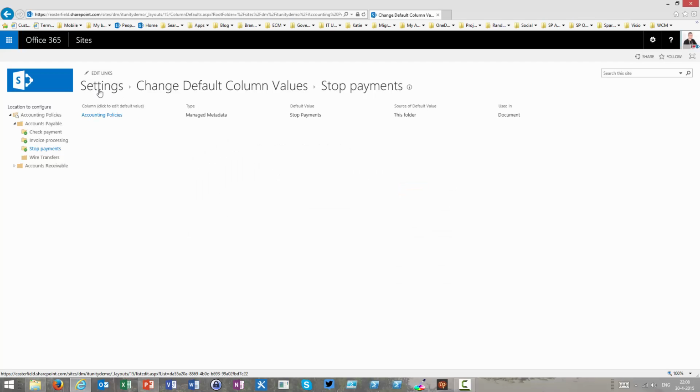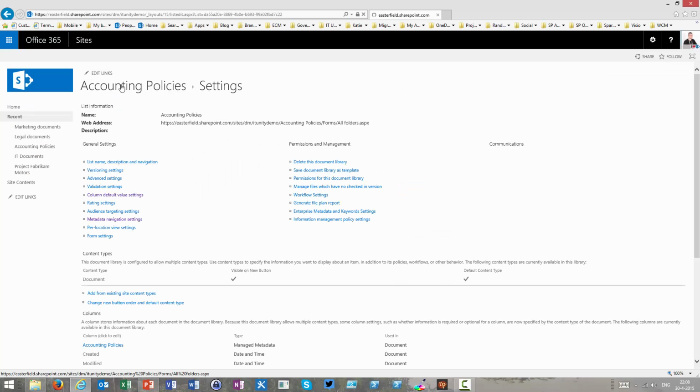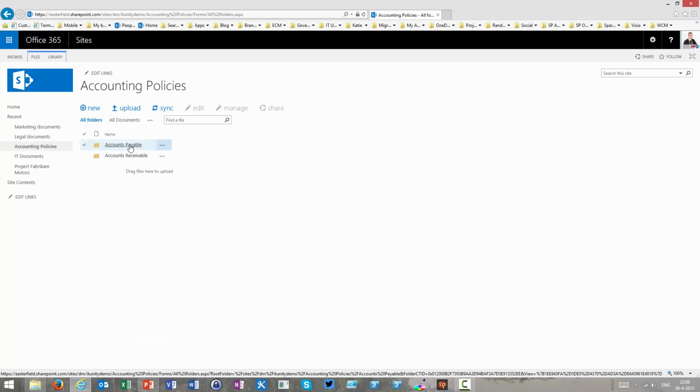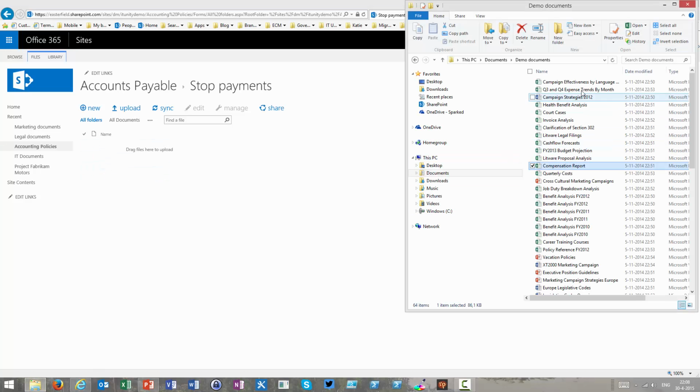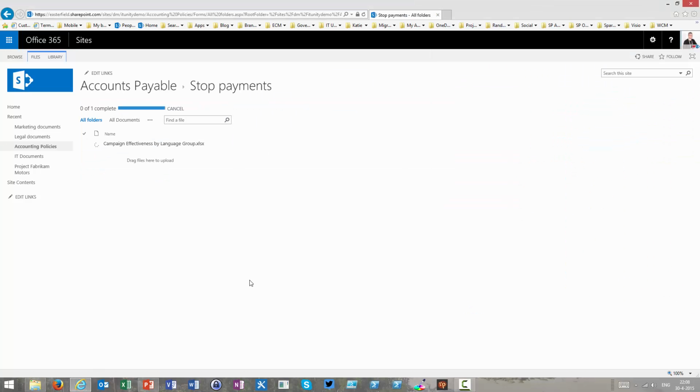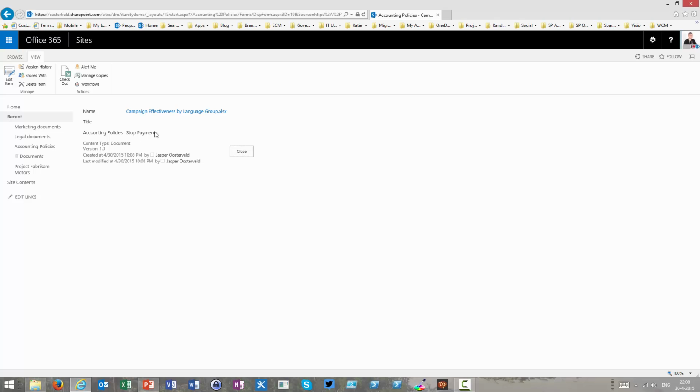Now go back to the library. Go to stop payments, accounts payable, stop payments, drag and drop the documents, pick this one. Put it here. Show the properties. You see? That's awesome, right?